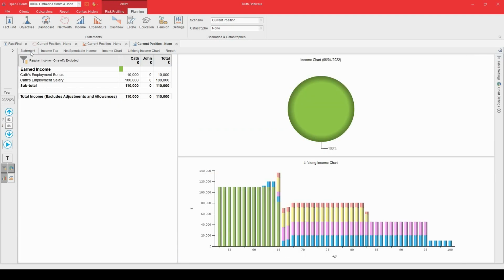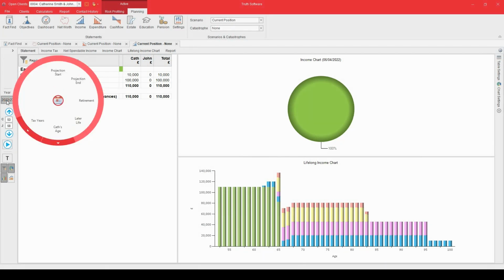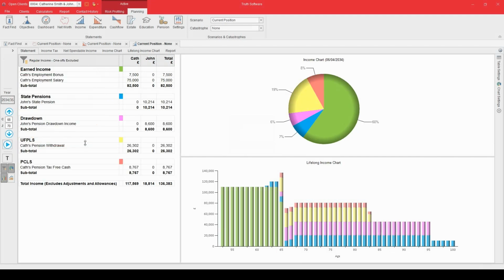To view the detail for any year on the income, expenditure, or net worth statements, we can use the calendar option on the toolbar on the left. Click where it shows the current tax year to bring up the calendar wheel. We can choose any age, any tax year, or any key date we've input for our clients. Let's choose our retirement key date. Remember, we have one-off spikes of income excluded.